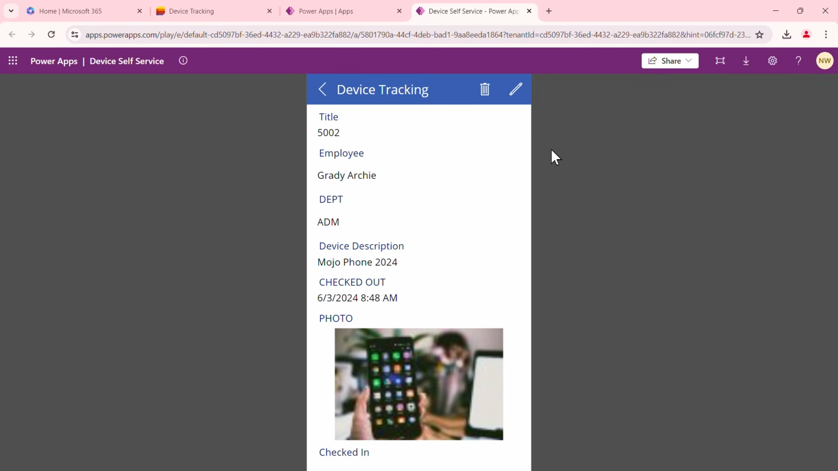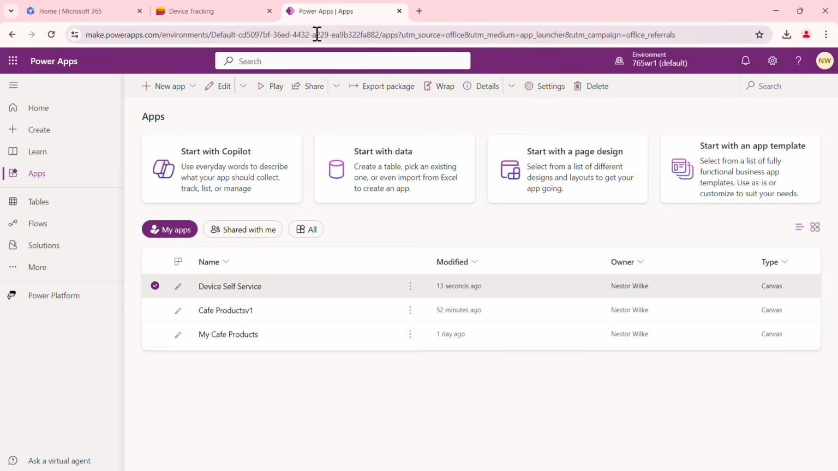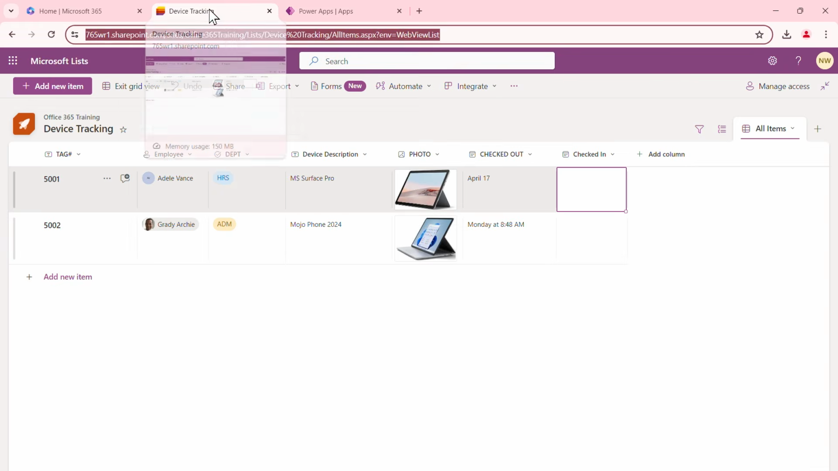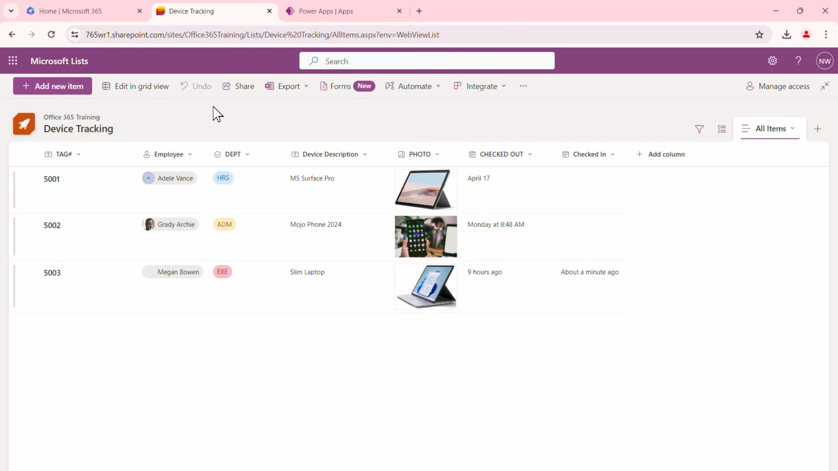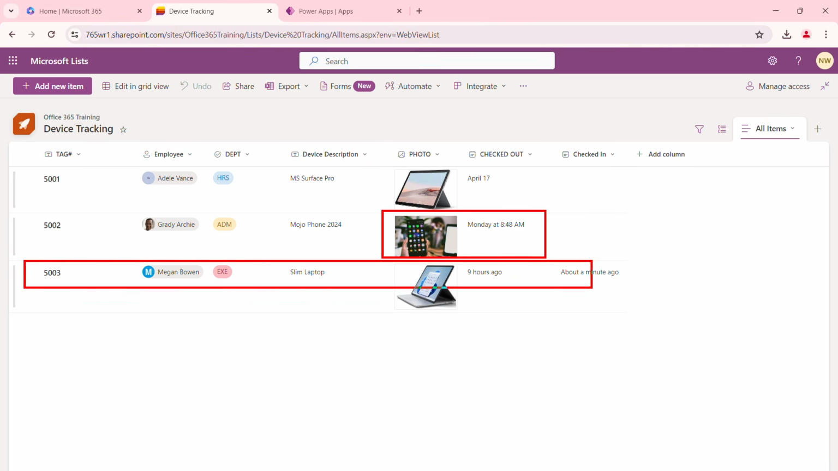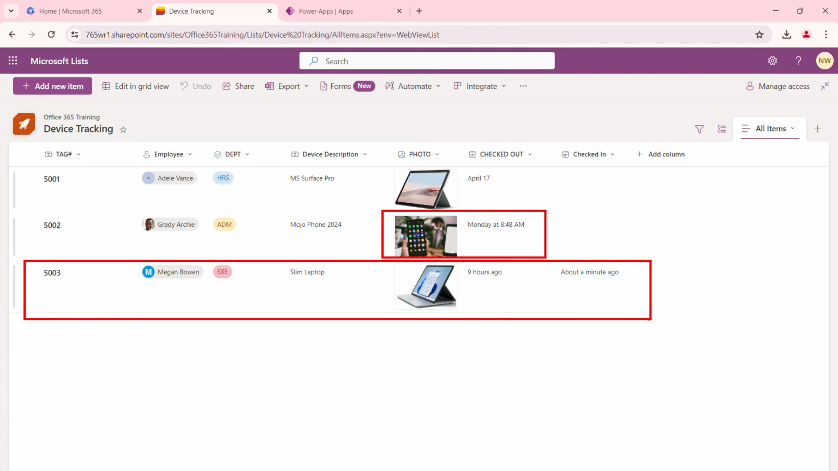All right, so very good. So we updated one file and we added another record as well. I'm going to go ahead and close this. Let's go back to the device tracking list and let's see if those changes were updated. I'll go ahead and refresh. And there you go. So we're able to edit the phone for Grady, and we're able to add a new record in here as well. So that is how we can create a 3-screen app from an existing SharePoint list.